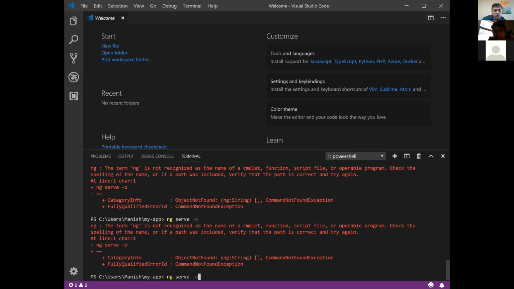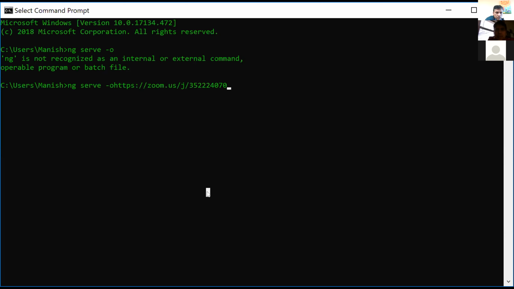Don't go to Visual Studio Code yet. Go to the normal command prompt. I'm seeing your Visual Studio Code. Go to run and do cmd. Click enter. Okay, now just do ng serve.